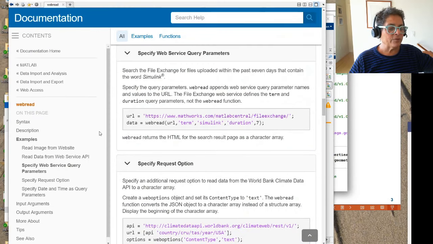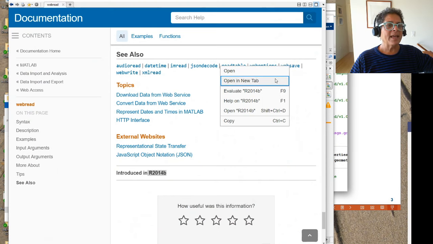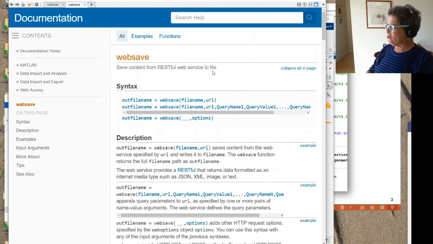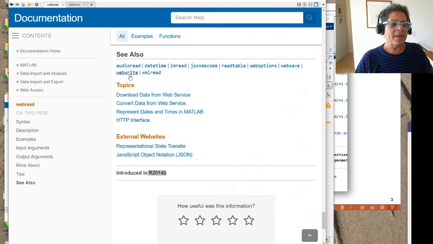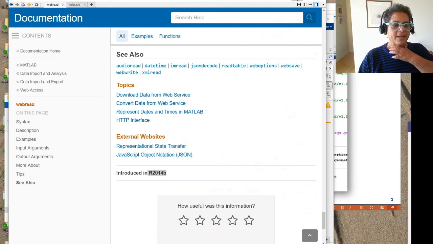Another thing that's extremely useful is looking at the See Also. The See Also will tell you many things: when it got introduced into MATLAB, and other functions that you might find interesting. So as well as webread, we have websave. And if I open websave, what you'll see here is that instead of reading it, it will allow me to save it on my hard drive so that if I become disconnected later, I can still analyze that chunk of data. And then you'll also notice there was a webwrite, and then some topics in the documentation that may help me. Okay, so I'm going to put that aside right now.